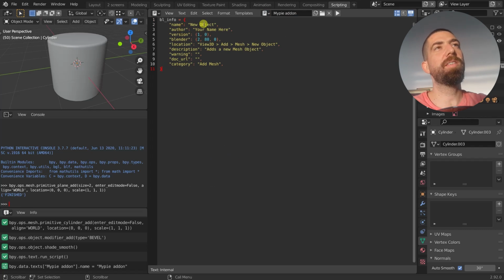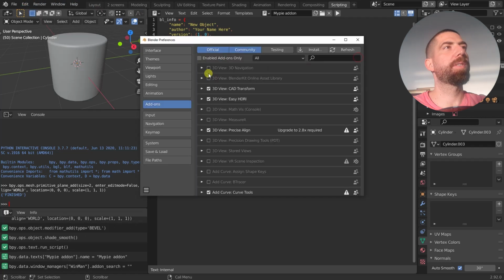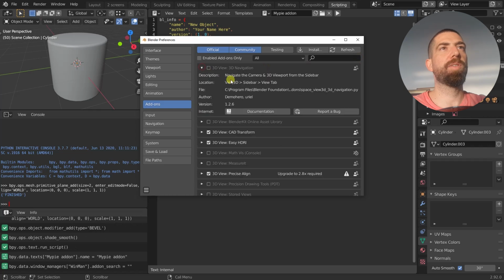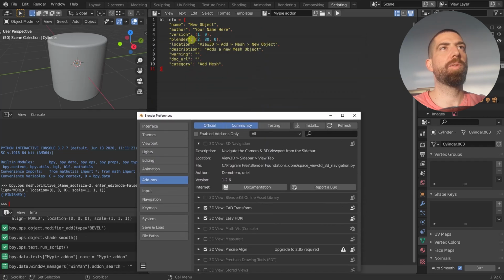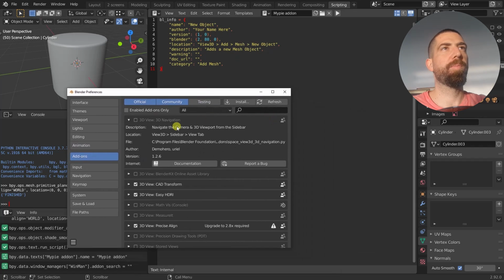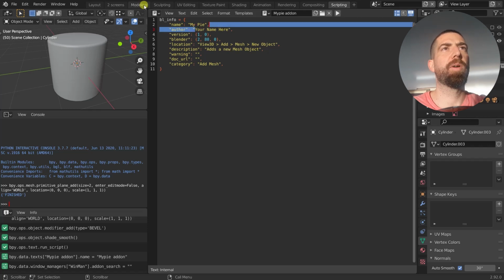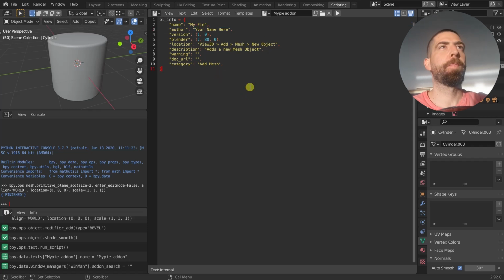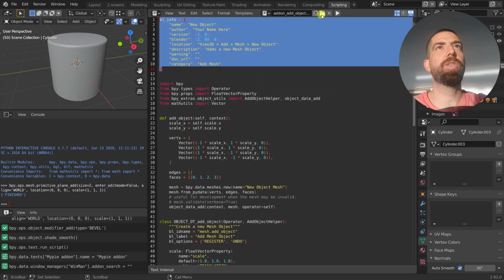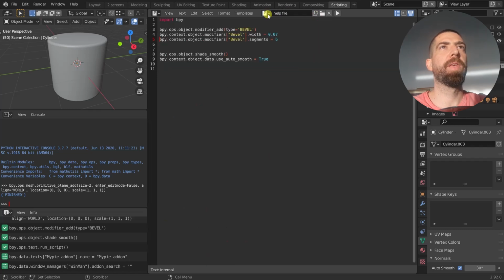So what is this? This is actually whatever is going to be written inside properties add-ons. Whatever is written here, you're going to need to write it here. So first we're going to change this and we're going to call it my pie. That's all we need for now. You can obviously change, put your name here, whatever you want. Okay, that's not that important. Anyway, so this is the first part, and that's all we're going to need from our add-on add object, so we can remove it. Unlink.